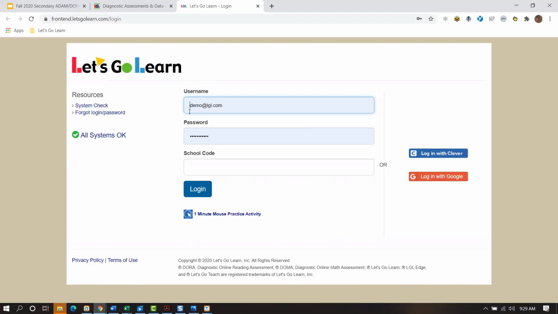But you do need to have your login credentials. So your username is typically your email address, and you'll get your password and then your school code. Your school code is specific to your district. So I'm going to be using a demo account. I'm signing in with my school code. I'll type that in. One thing to be really clear on is everything here is lowercase. It's case sensitive, so make sure you have everything lowercase.